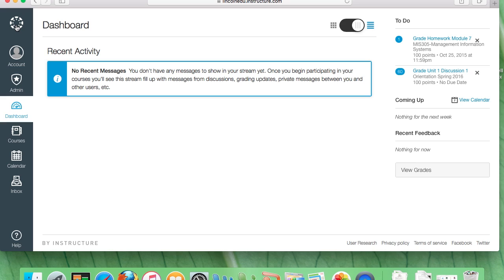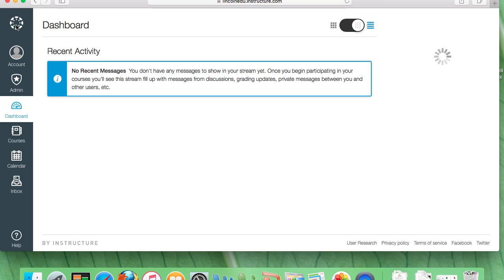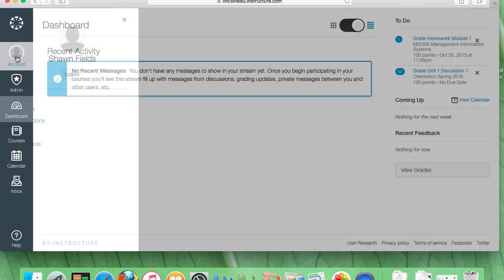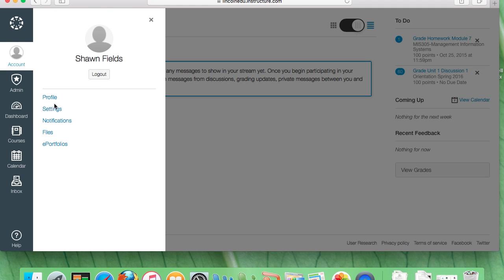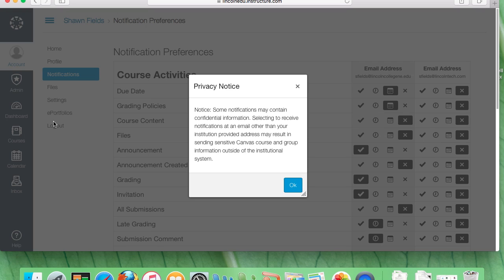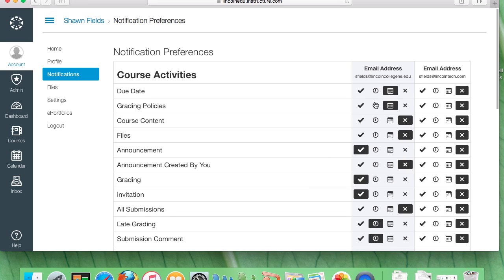This top button along the left is just a home button, and that will bring you back to your dashboard. Under the Account button, you will have the option to change your settings, including notifications. Canvas can send you notifications when you receive a grade, when a new assignment is posted, and all sorts of other different options. And as you see, you can change these to be whichever email address you want.